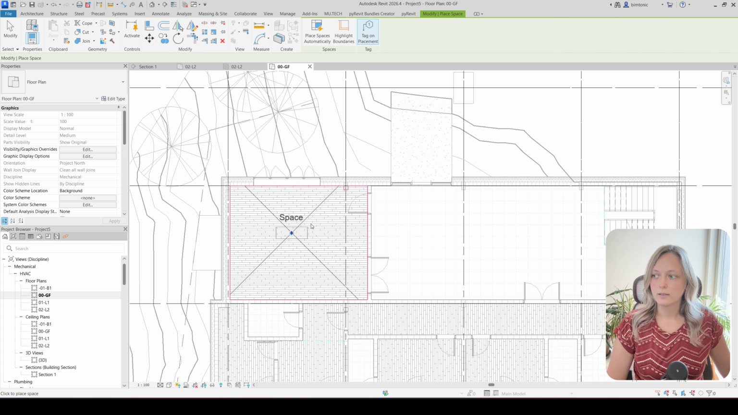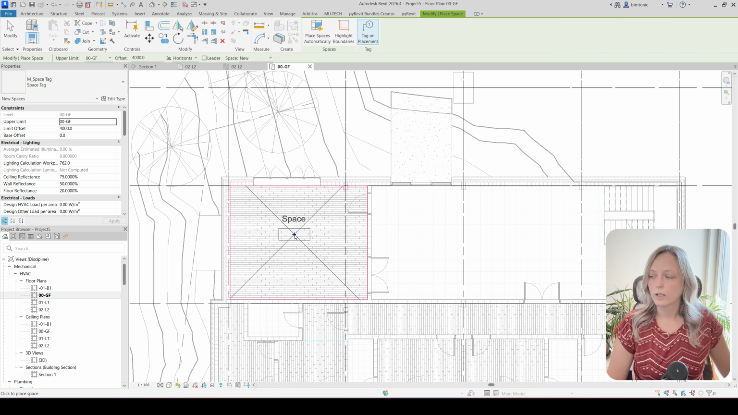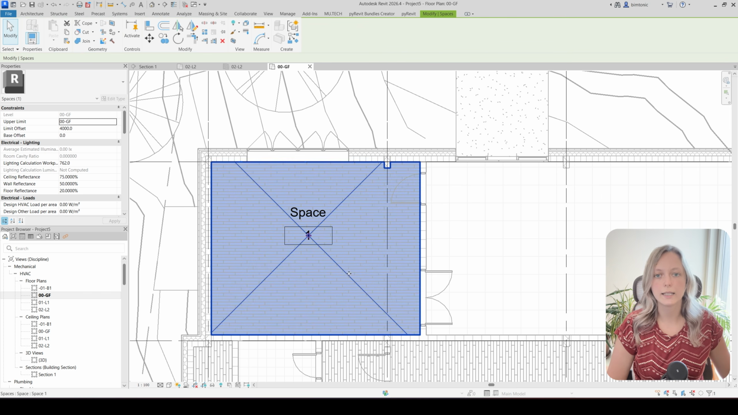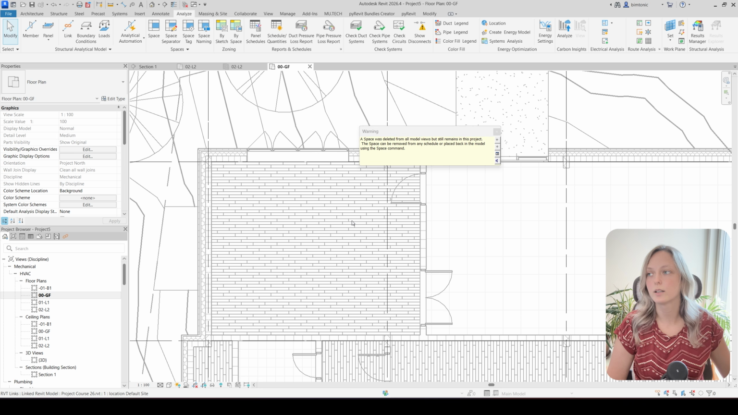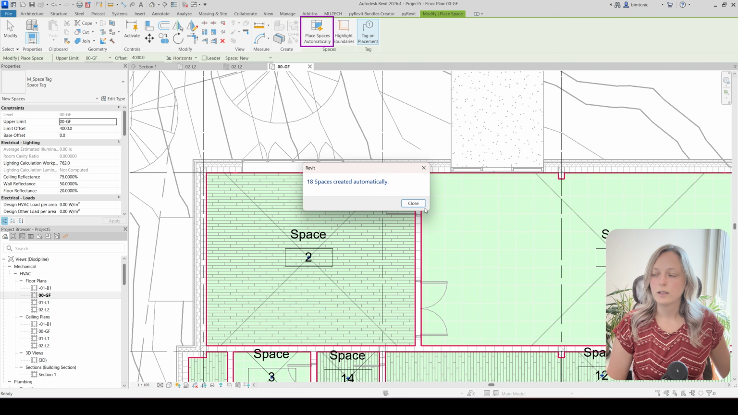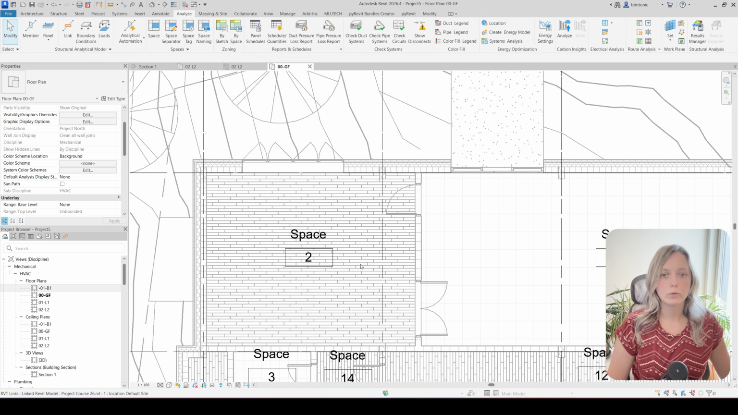Now you can add these spaces manually. All you would have to do is essentially click on this space and you get the space that has its number, it has its name, which you have to rename. But as I said, this is not the good option. You do want to actually copy the spaces from the architectural model. So you click on space and you click on place spaces automatically. It's going to tell us how many spaces it created. And I'm going to do that for each of the levels that we have.